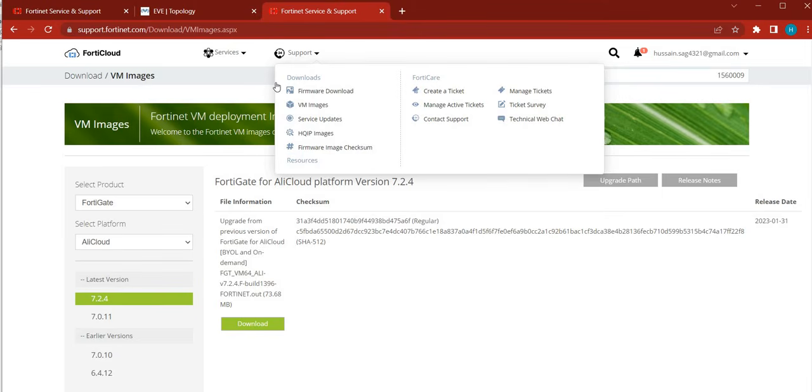For those who have already installed the firewall and need to upgrade to the latest version, they can click on firmware, and there are many things you can see. If you are in a production environment and have any issues with the Fortinet firewall, you can create a ticket and involve Fortinet to resolve your issues. So we'll just go to VM images.